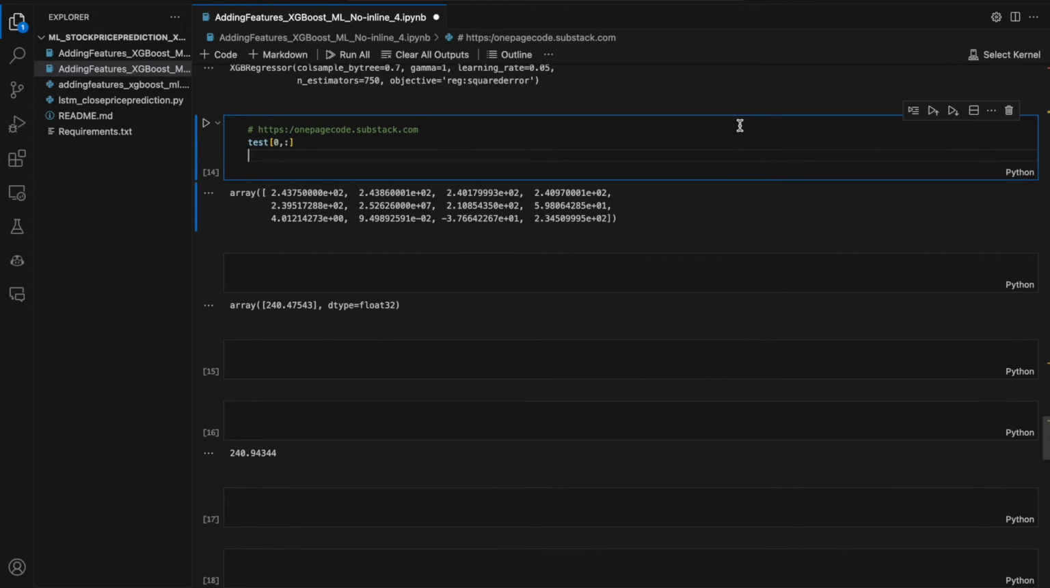This code snippet is used to access the first row of the test dataset. The test dataset is likely a table of data related to stock prices or something similar. By using the index 0 in the code, it selects only the first row of the dataset. The purpose of this code could be to retrieve or manipulate the specific information associated with the first row.